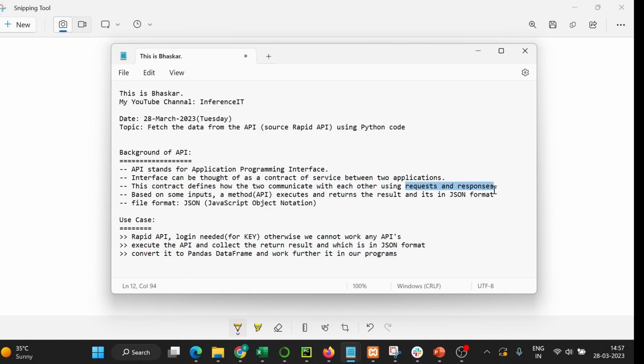We should not forget these terms whenever we are mentioning or explaining about an API. The terms play a very important role for the other person who is receiving. So here we have to send a request to an API, and with respect to our request, the API sends a response.